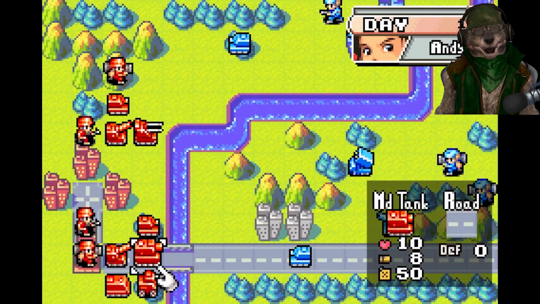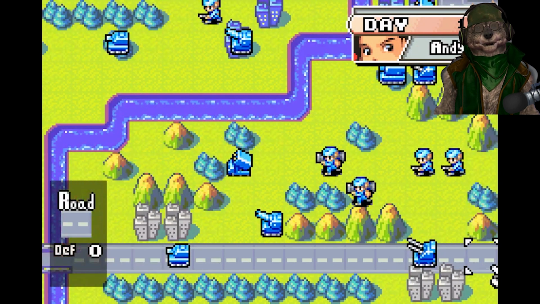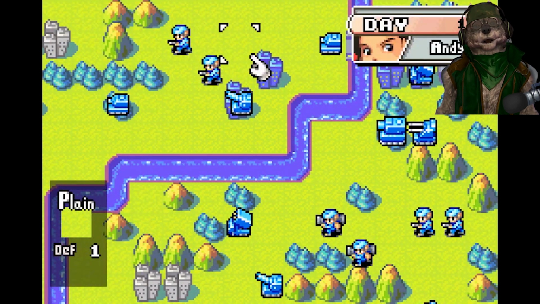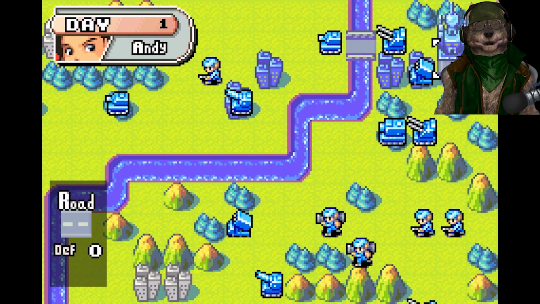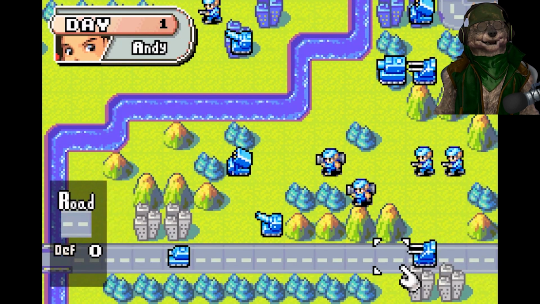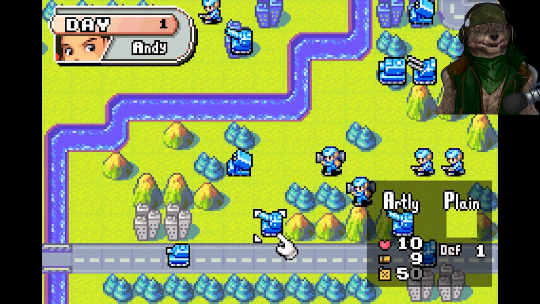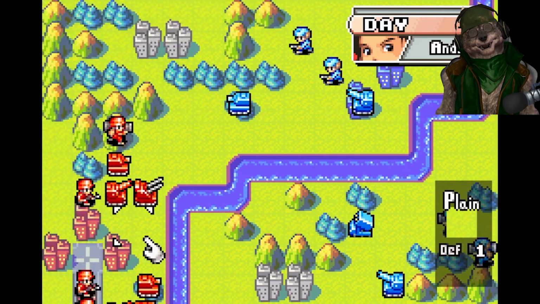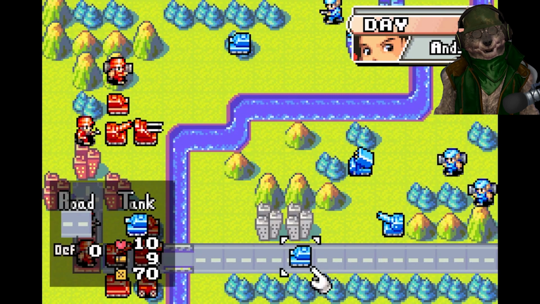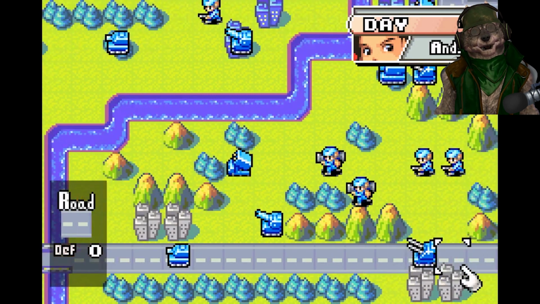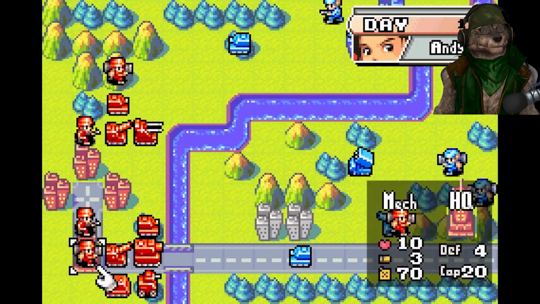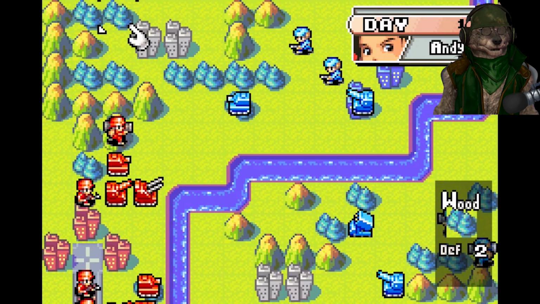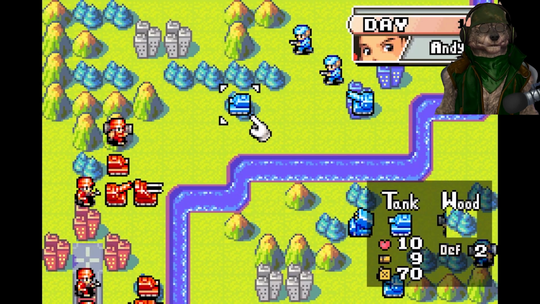Okay, so here's how we play the game. Basically, we have two options here. We either capture the enemy base, which is this blue base here, or we destroy all their troops, which would be a lengthy process. In fact, I'm probably going to try to force through and capture the enemy base because, again, this is a lengthy game.